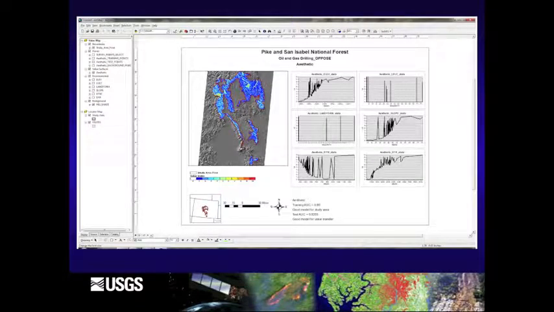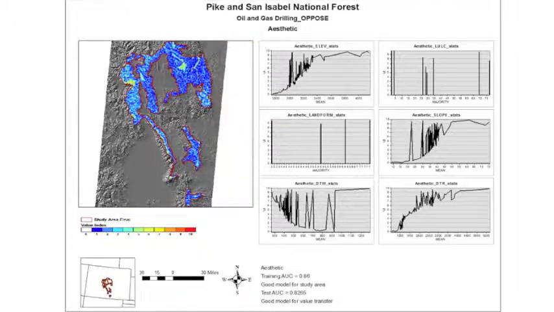And this, in ArcMap, is an example of what you'd see after you process the models and ask it to display results. You have this composite, this is an instance for Pike San Isabel National Forest. For the stakeholders who oppose oil and gas drilling, this is the aesthetic value map for that group. Along with that, you have, you can't read this, I understand, but this is, for instance, elevation. You've got value index on the y-axis. You have average elevation on the x-axis.